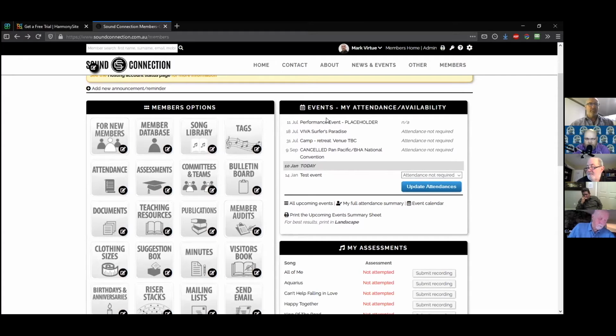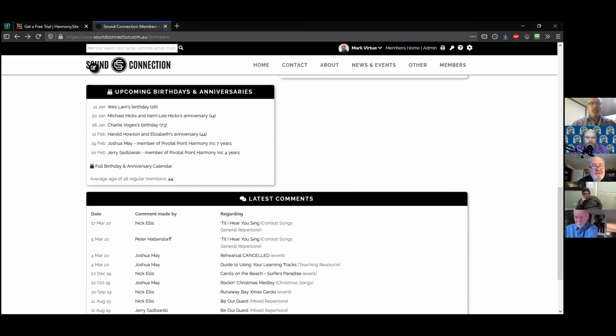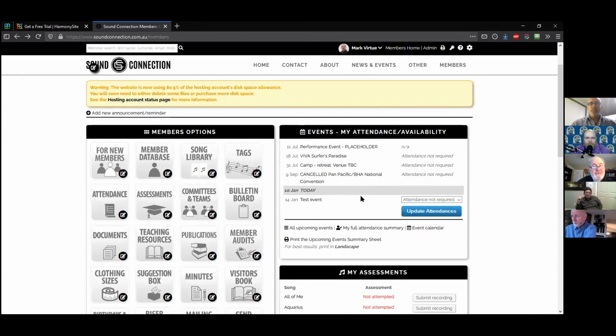The main set of options and the main set of places you can go is these icons on the left-hand side. But this is the dashboard, so you get to see snapshots of other things like upcoming and recent events, assessments, which, as I said before, is performance readiness. So which songs are nominated to be assessed. So I'm supposed to be assessed on each of these songs, and the status of each of those assessments, upcoming birthdays, latest comments. So you get the general idea.